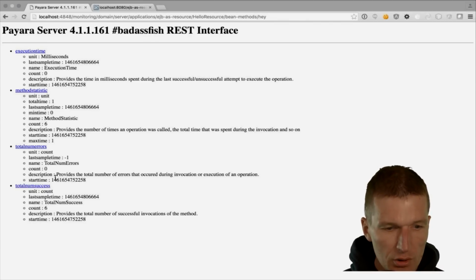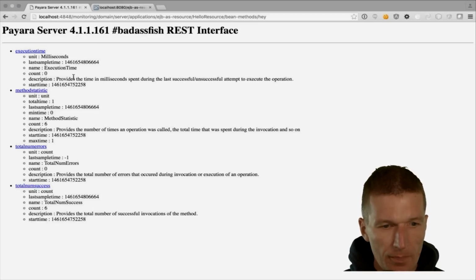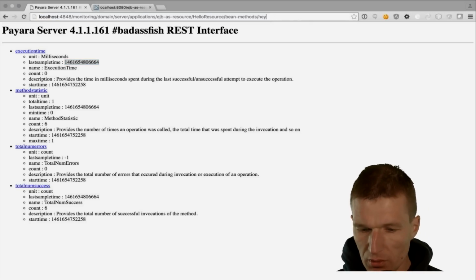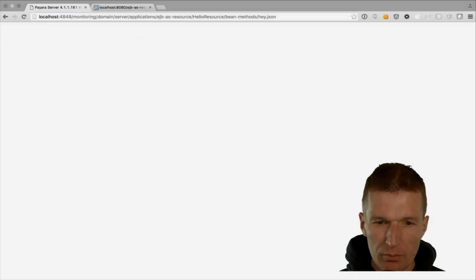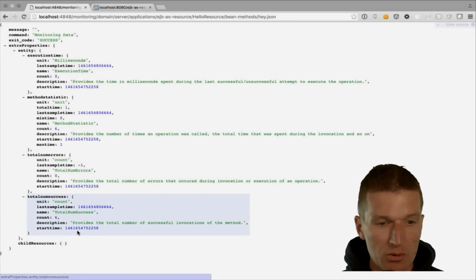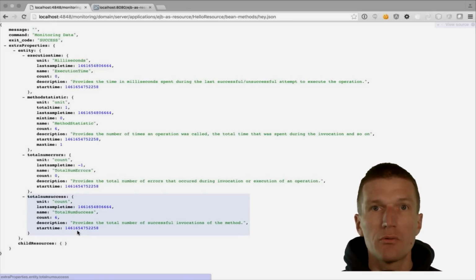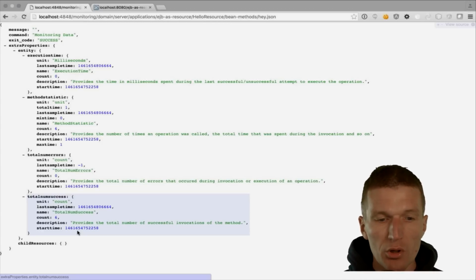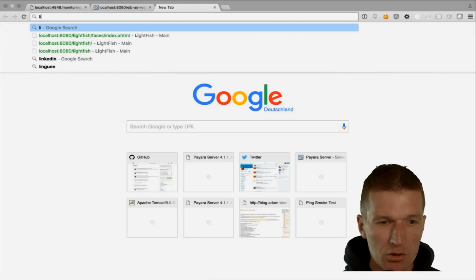There were no errors. There were 6 successes. And the last sample time, this was the execution time. And the nice story is, I can also get the information as JSON, which can be easily processed with any JavaScript client you like. It's very easy, so you can fairly easily write a small Angular or React app, which monitors your app. And this is actually what I did with the project Lightfish.